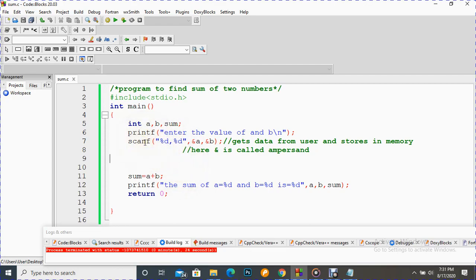So this is how we can input our data in the same line, separated by sometimes a space and sometimes a comma. I think you understood this program.